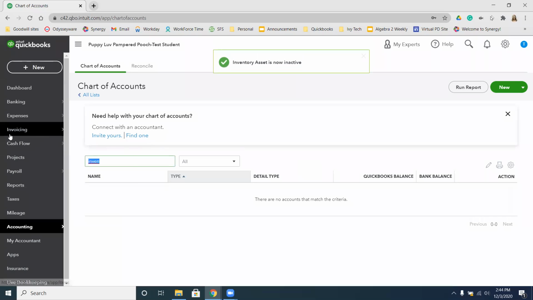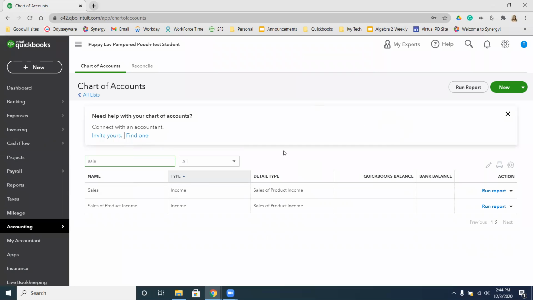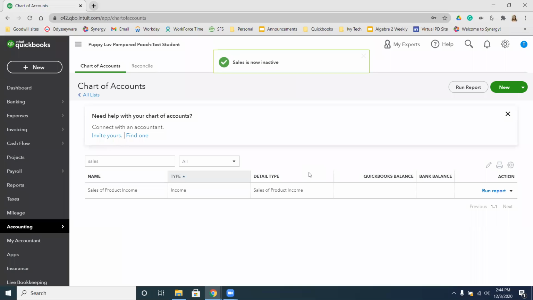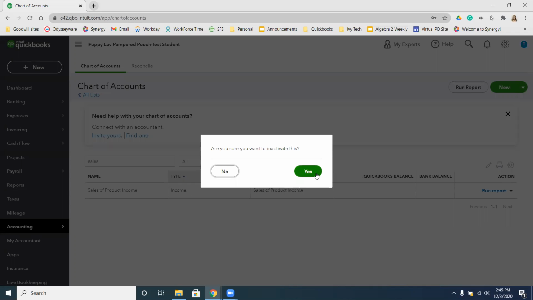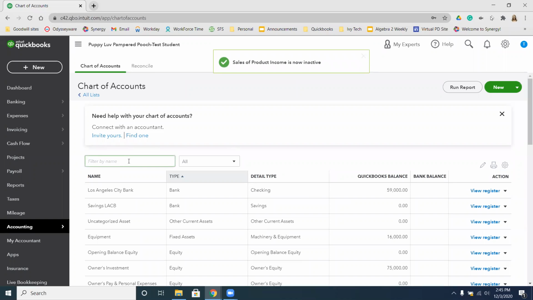So there's one done. We're going to go back and search for sales. So I type sales in here. We're actually going to make both of these sales accounts inactive. So I'm going to go to the action menu, make sales inactive, confirm. And then sales of product income happens to be the next one on the list. So I'm going to click down on the action menu and make inactive, confirm. And then that takes care of both of those accounts.